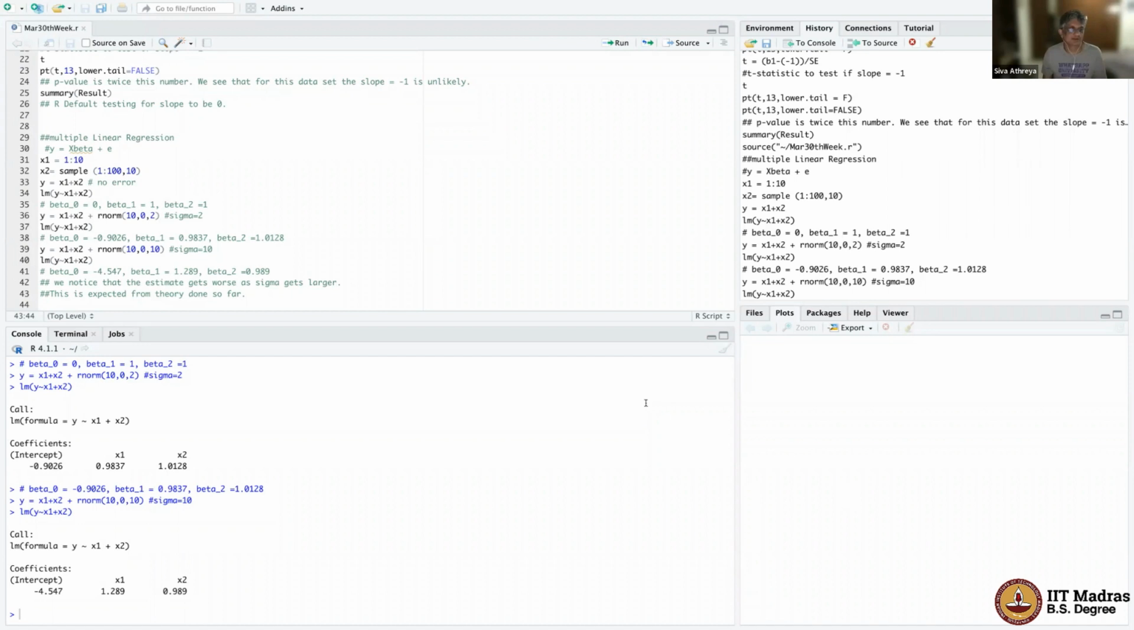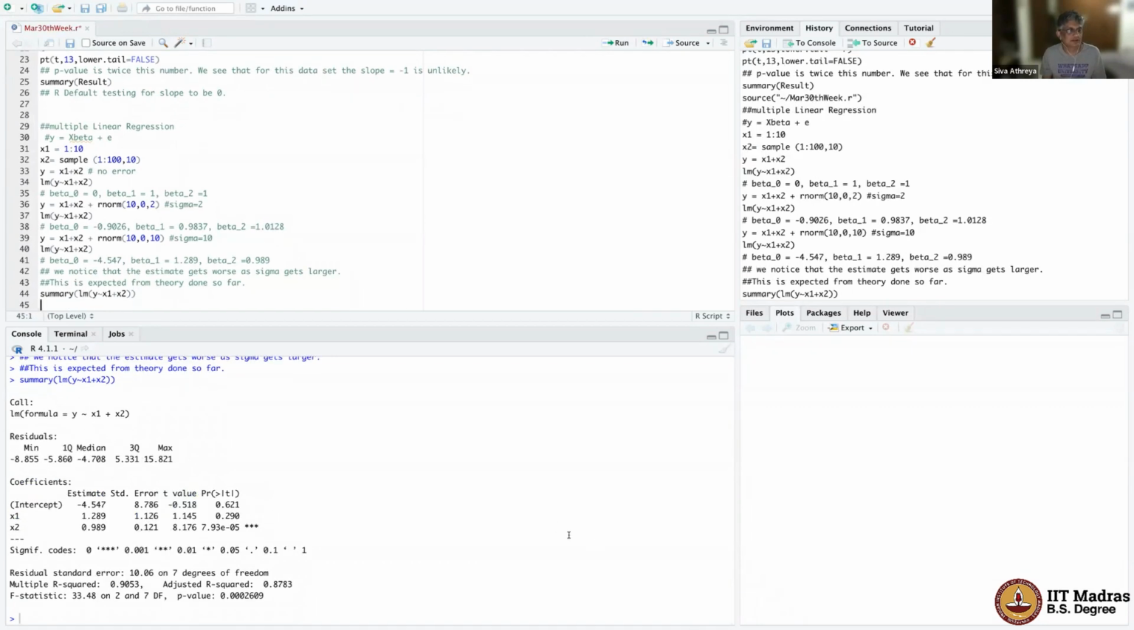Let's do the summary command, summary of, let's say, lm of y tilde x1 plus x2. So the multiple regression, let's do that. So it gives you all these numbers. First it gives you the residuals. The residuals are like the errors, that start as low as -8 and as high as 15. So the first is a 5-number summary of residuals, right?